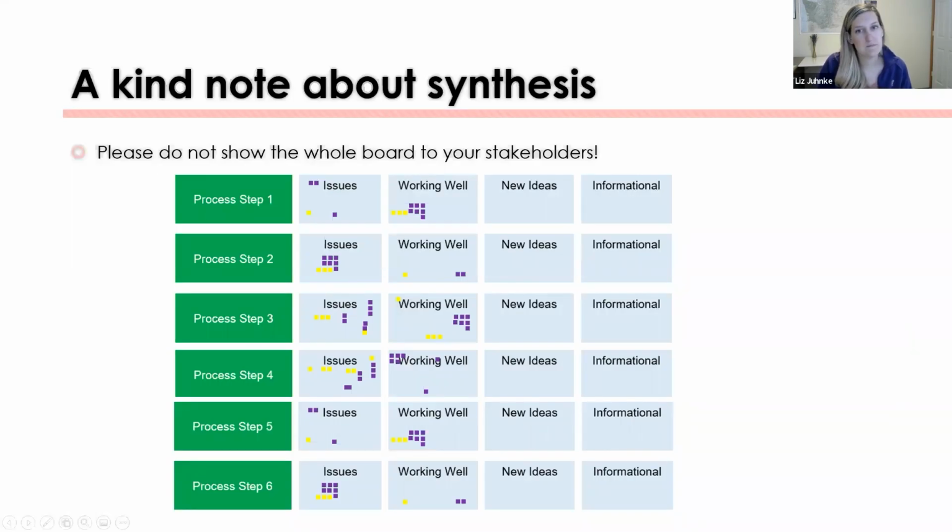Okay, starting to jump more into sharing data out with your product managers. Please don't share your whole board. Please don't share raw data. This is overwhelming. I know that some junior designers try to demonstrate, like, look at all this work I did. That's not the point of the report. The point is really to share those very clear nuggets.